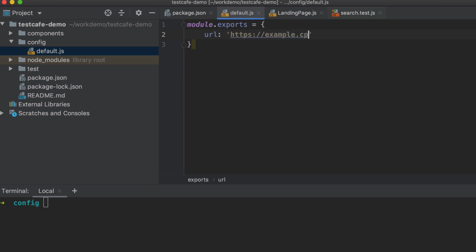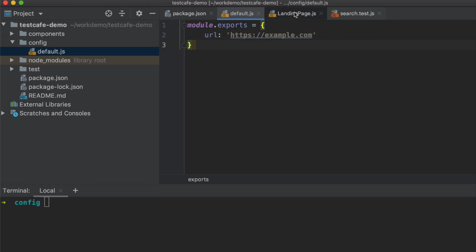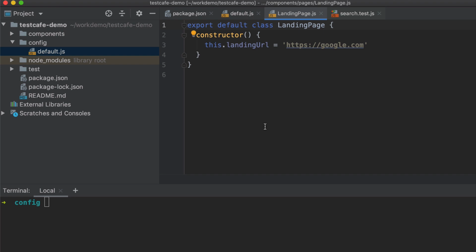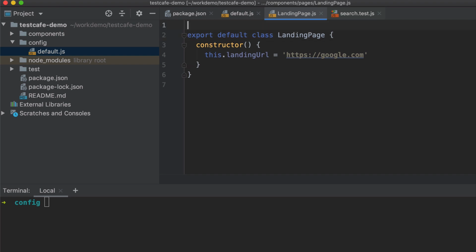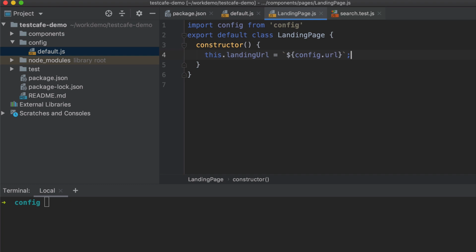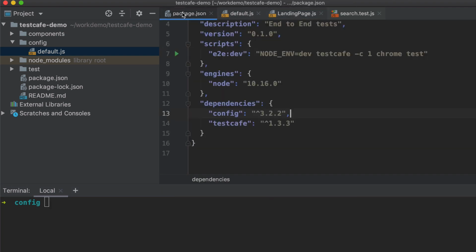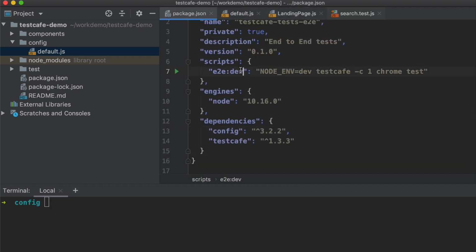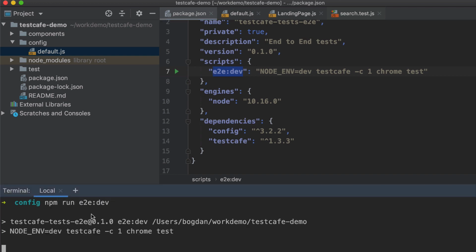In our landing page file, we are going to import the config, and from there we can use the URL that we just created. We just need to write config.url, and basically that value is going to be used in our landing URL. Now let's run the test and see that the new URL used is the one that we declared in the default JavaScript file.